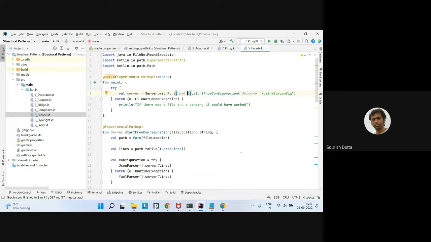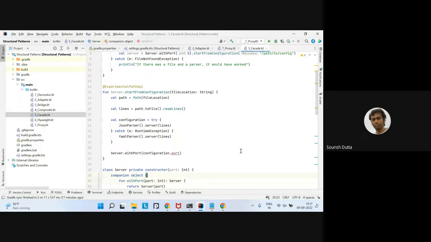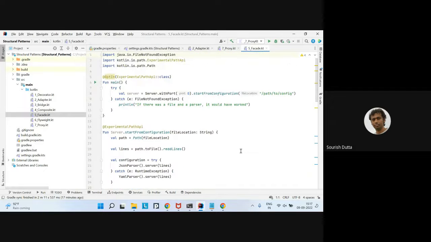Within start from configuration, it reads the path, it figures out what the configuration is, not only the port, it can have other configuration also. And from the port, it basically starts the server and returns it. So instead of depending on these two libraries, reading the values, etc., we just have a very convenient method, start from configuration with the file location. It can be a YAML file, a JSON file, a text file, whatever you implement. Okay, so any questions on the facade method, the facade design pattern?